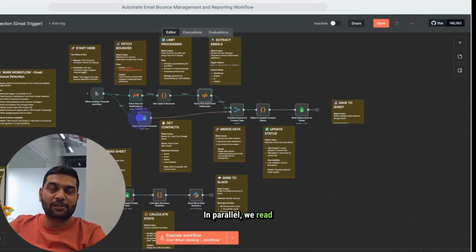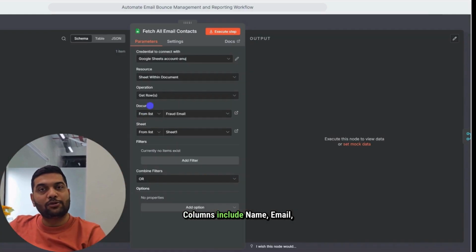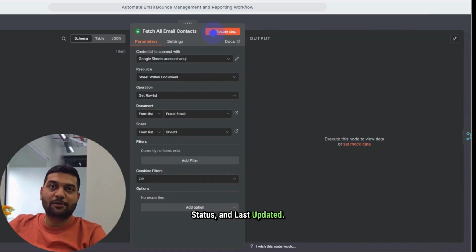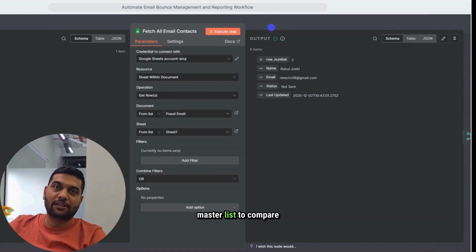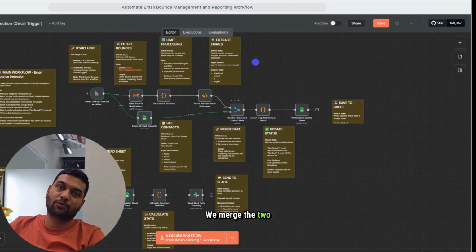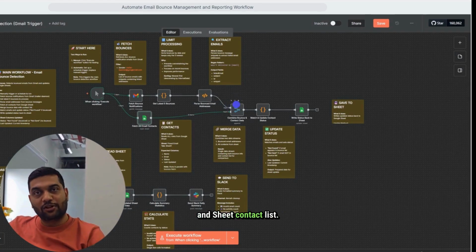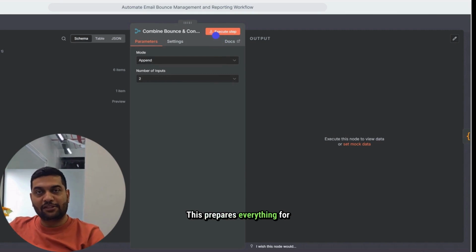In parallel, we read the entire contact sheet. Columns include name, email, status, and last updated. This gives us the master list to compare against. We merge the two data streams, bounce list and sheet contact list. This prepares everything for matching.